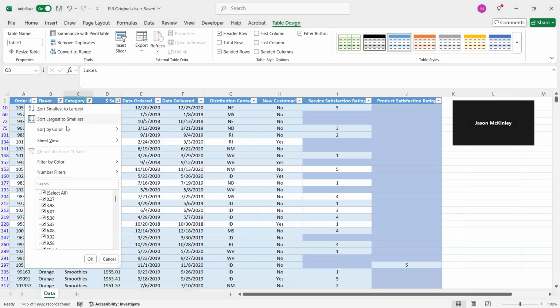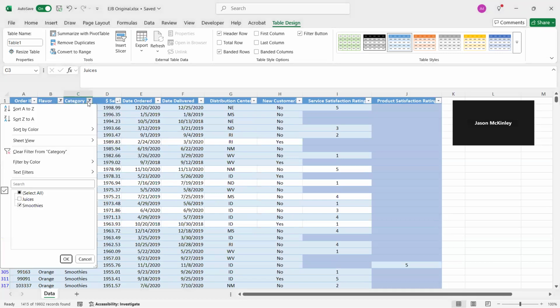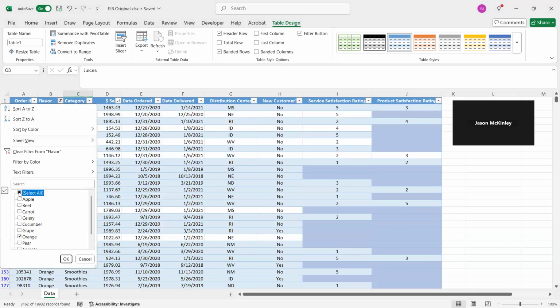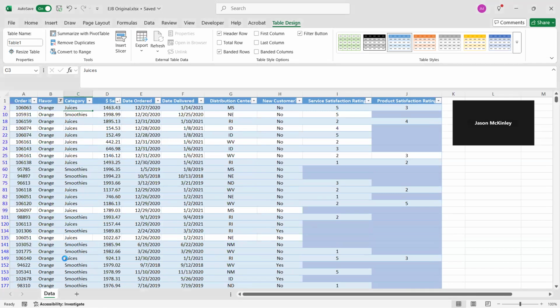It gives you this little symbol here that lets you know that you have a filter. I'm going to go ahead and select all again, and for the flavor, I'm going to select all again.